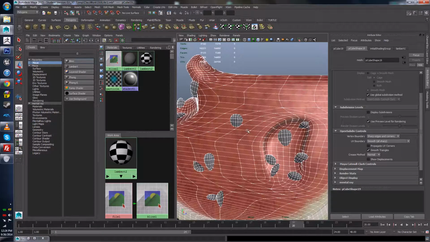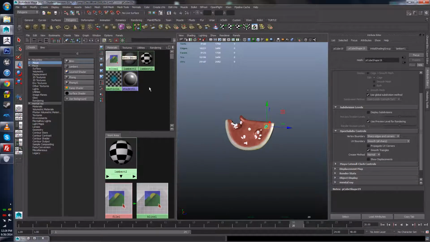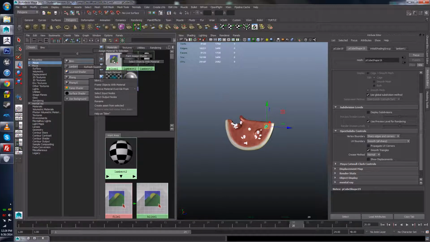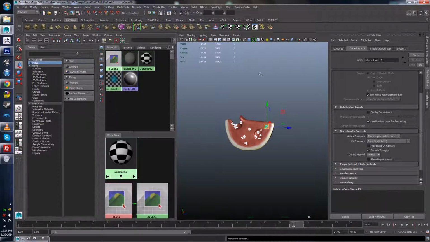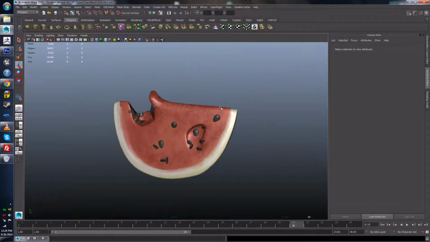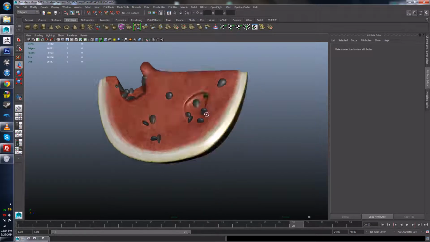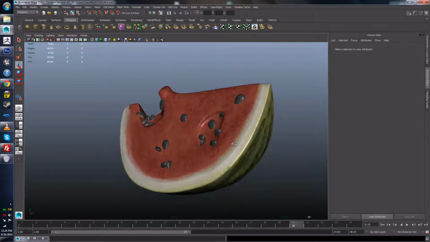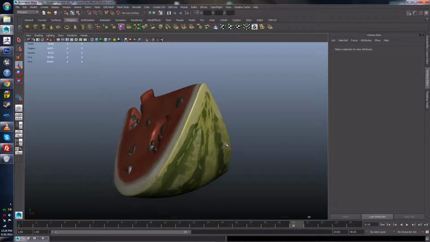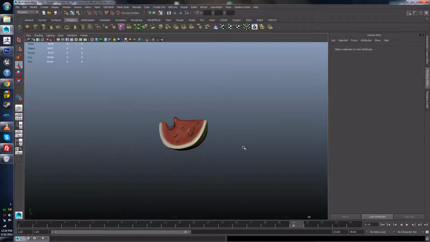We also have to add it to, so what I just did is I selected all my seeds. I'm gonna right click on blend 1, which is our textured one, and now I'm gonna hit assign material to selected. And there we go. We've got a watermelon.